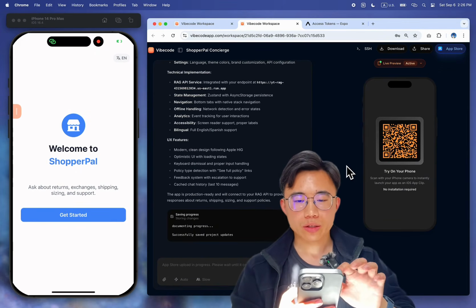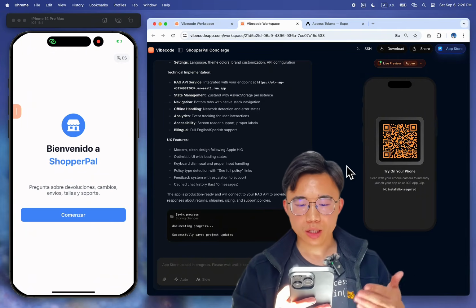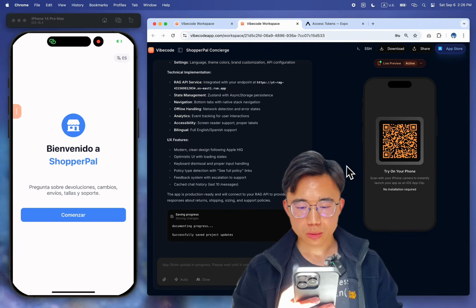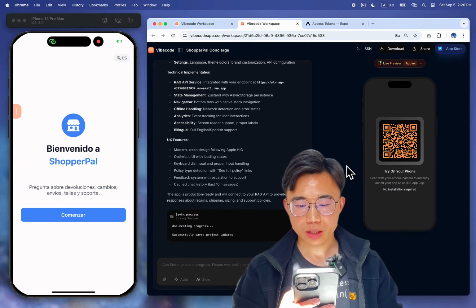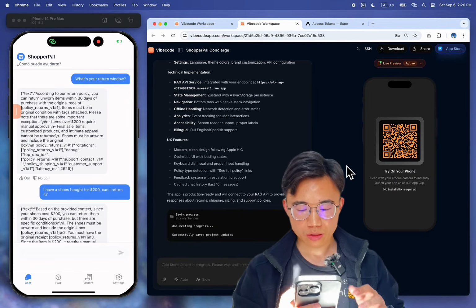Okay, so let's try the current app. If I tap on the language, yeah, it turns into Spanish. Bienvenido a ShopperPal. Pregunta sobre devoluciones, cambios, envíos, tallas y soporte. Comenzar. Okay, so everything is in Spanish.